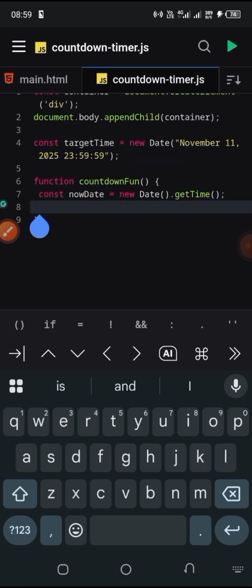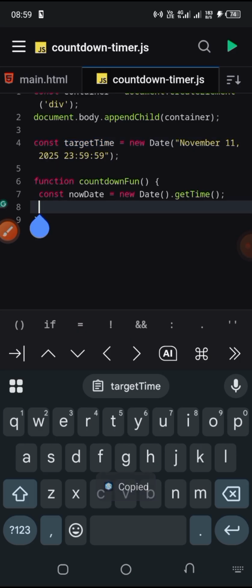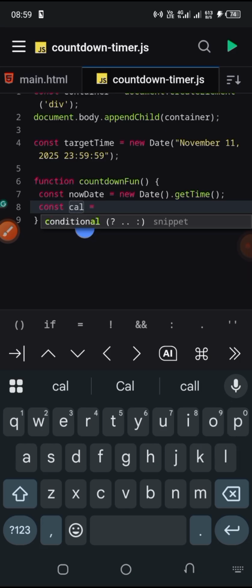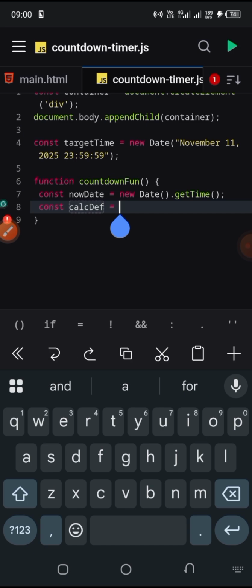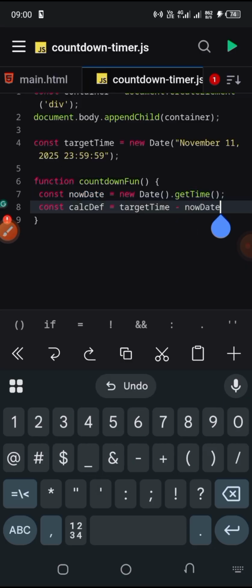So after getting the target time, what we are going to do is that we are going to copy it, and we want to get the difference. We are going to calculate the difference. You understand? So here we are just going to say const calc diff, and that is to calculate difference. Then it's going to be equal to target date minus now date. Perfect. And after this, we will start our coding.